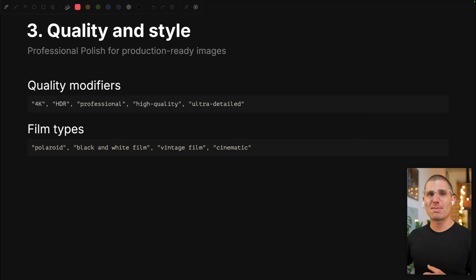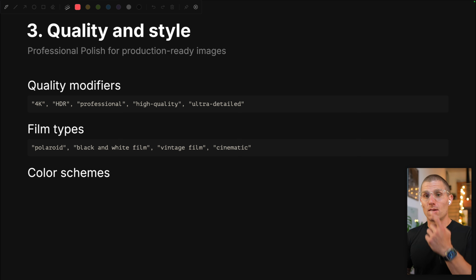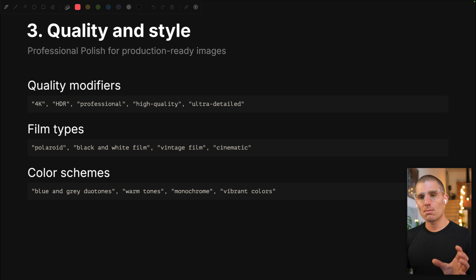There are parts of that movie that are largely in black and white. If I said cinematic, noir, black and white, vintage film, Memento, I bet I'd get something close to what I'd be looking for. You can at least try that, right? Color schemes: blue and gray duotones, warm tones, monochrome, vibrant colors.